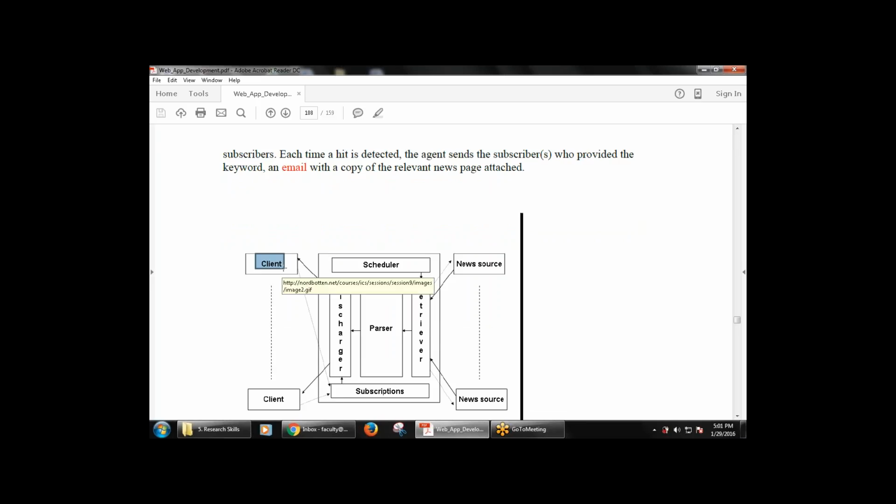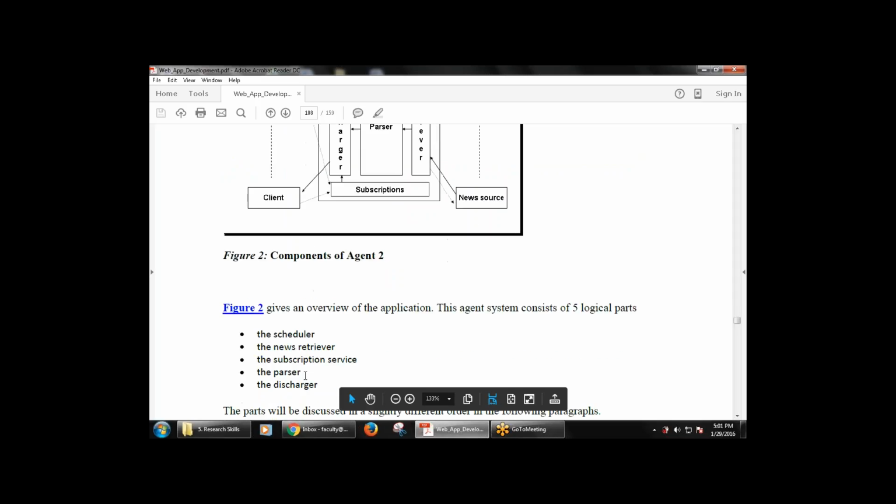So there is a client. Yes, exactly, very good. This is the advanced agent that receives the SMS, for example, whatever new offer is available with the help of the internet or SMS. Very good, Larry. These are the components of agent number 2.